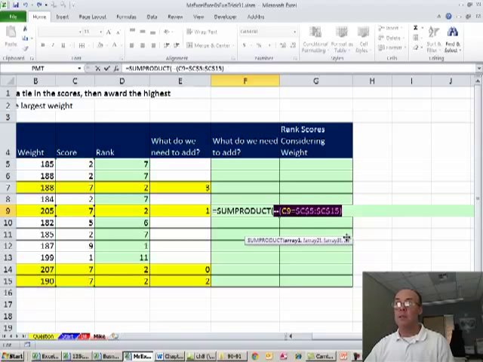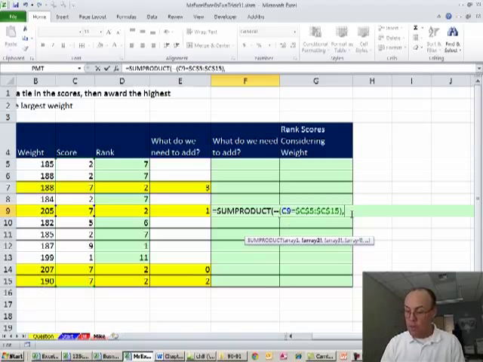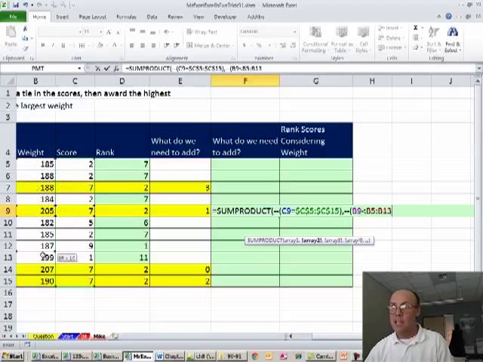That isolates before we get to the second column, so we're only looking at the weights associated with 7. Then comma, the second array, double negative, open parentheses. And now I'm going to ask the question, is 205 less than any of the other items, F4?